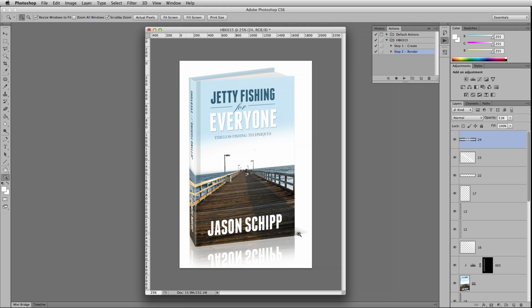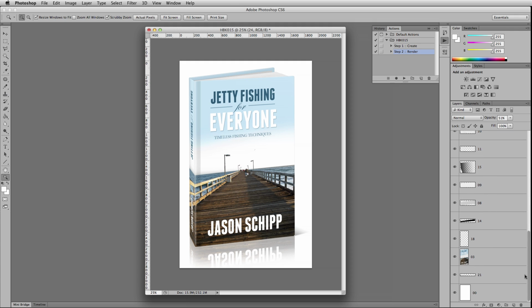The cool thing about the actions and the scripts that you download from Actionuser is that you have all the layers intact here. So you can actually edit the book even after it's been rendered. So let's just say for some reason that you didn't want this reflection down here at the bottom. Well, what you can do is let's select the Move tool on the toolbar.